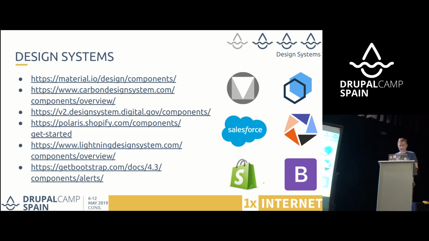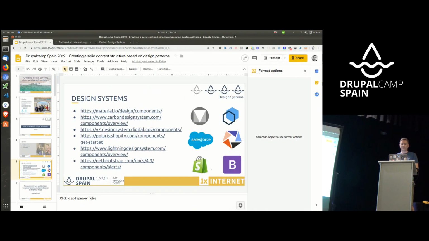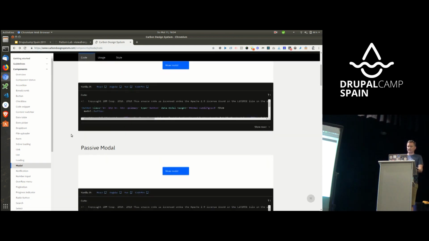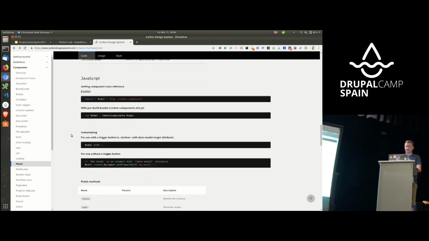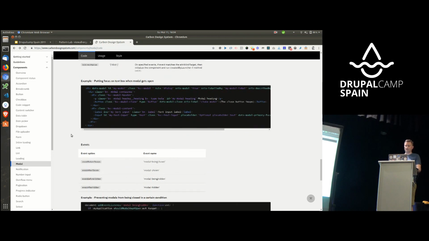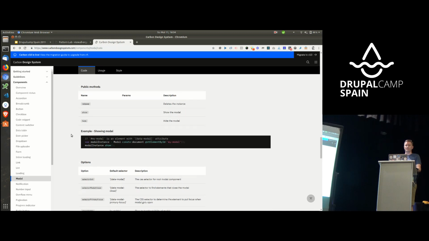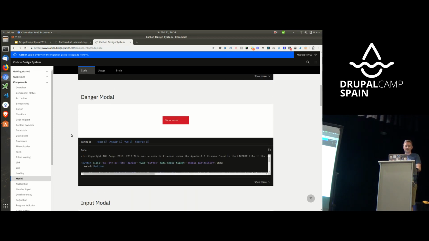So what is a design system? The easiest thing would actually be to look at one. I've picked here the Carbon design system, this one here. Carbon design system is the design system from IBM, and this is how IBM builds their designs.